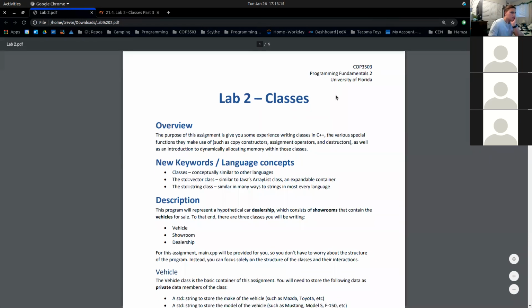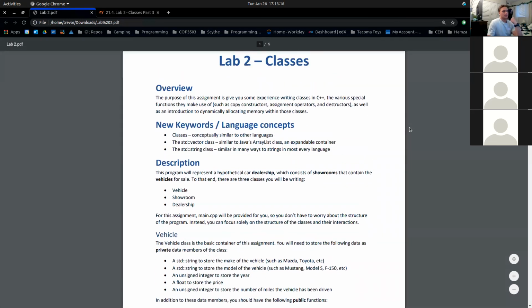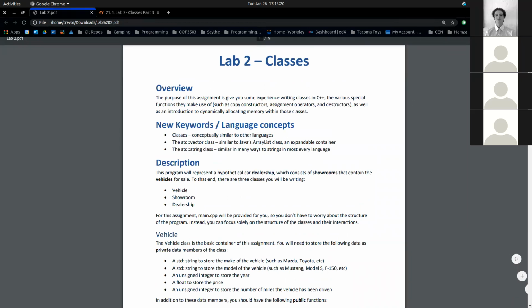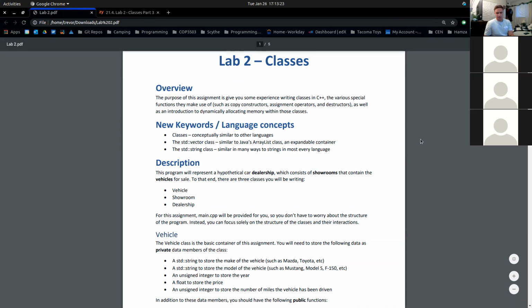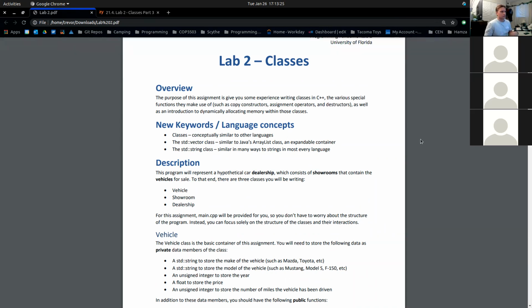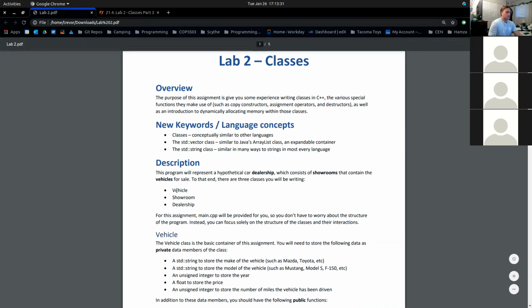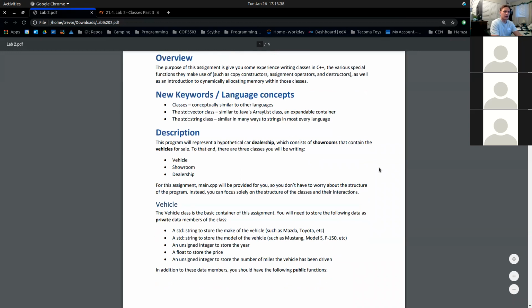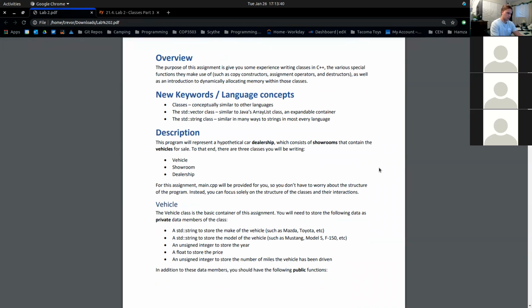So lab two is a little bit different than lab one. Lab one mainly had to do with input output stuff, right? This one, we're diving into classes, and you guys will be required to make some classes. The three classes you're going to make in this lab are the vehicle class, the showroom class, and the dealership class. These will all be their own separate source and header files, so all of those will have two files associated with them.